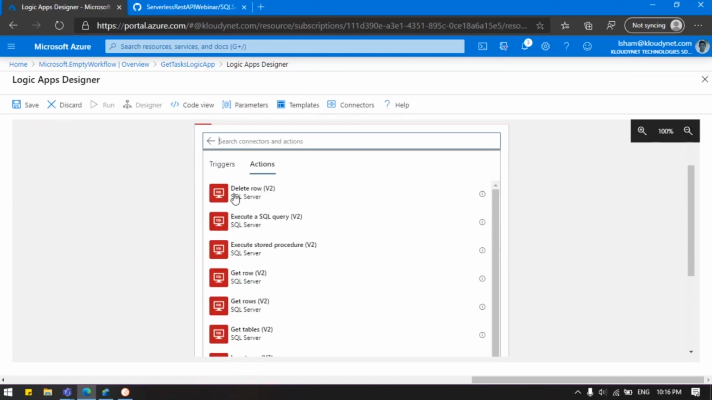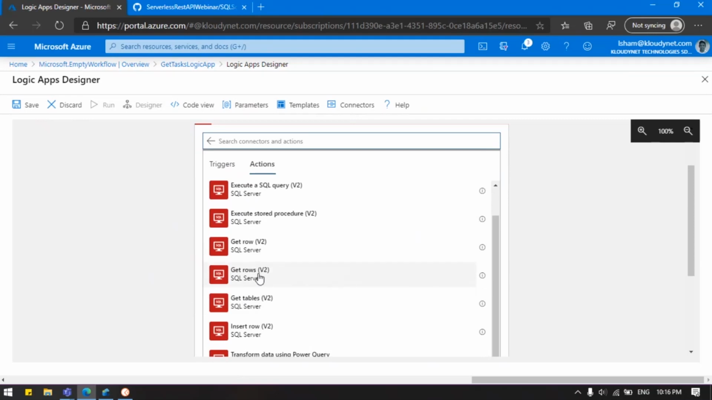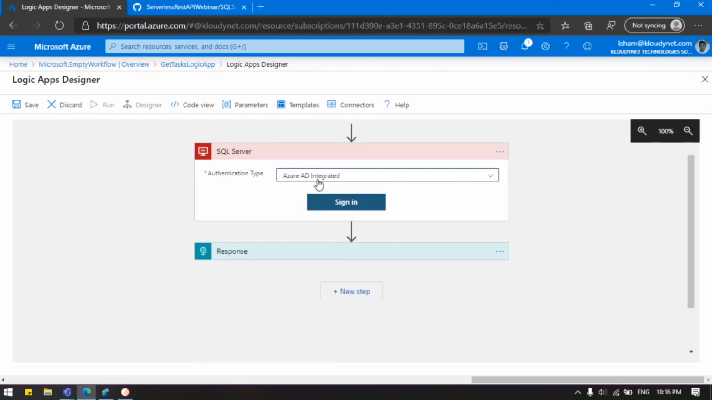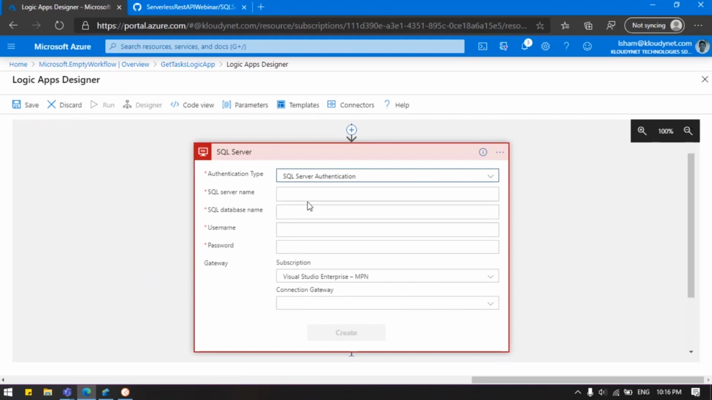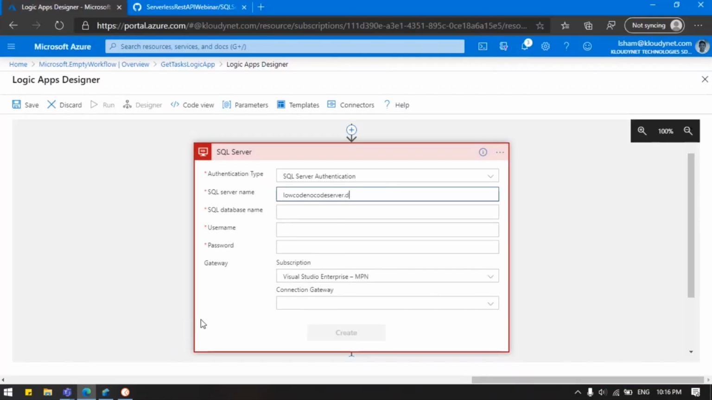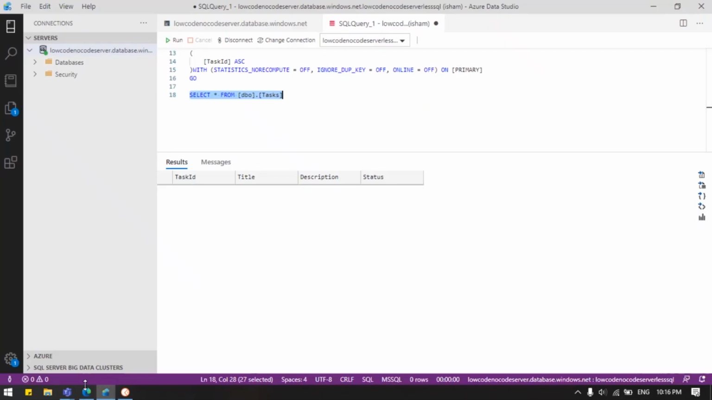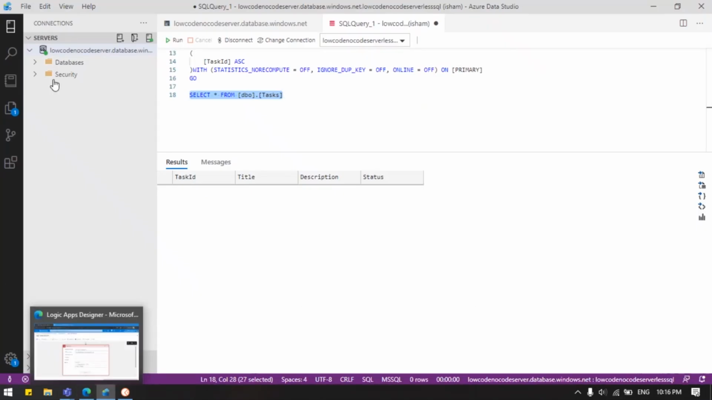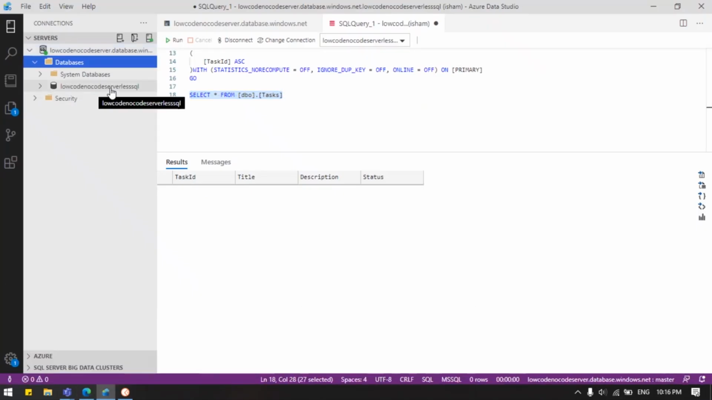Now, in between this request and response, I can create an action to call the SQL server. Now I need to get all the rows, so let me select Get rows. The authentication type is SQL Server authentication, where I need to provide the name for this SQL server, which is low code, no code server dot database dot windows dot net. The SQL database name is this one, which is basically low code, no code, serverless SQL.